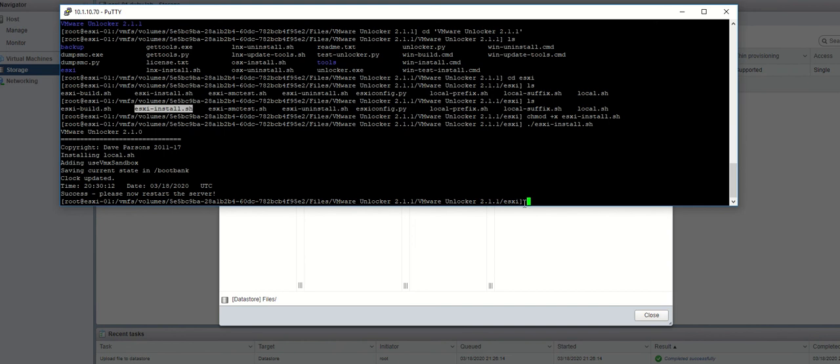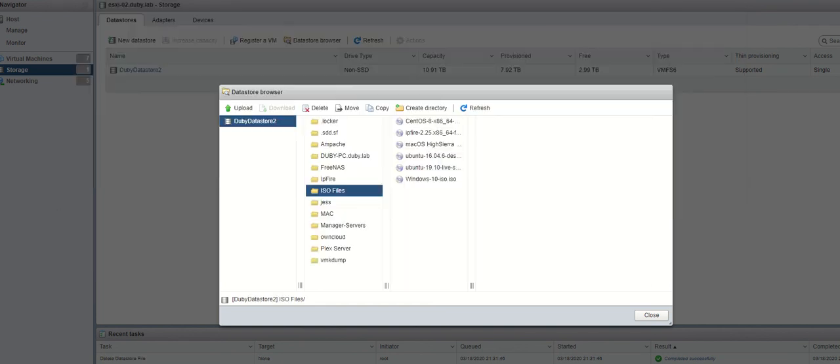All we have to do now is go ahead and reboot the host and then create the Mac VM. All right, let's get that started. I'm just going to pause this and then reboot the ESXi host.